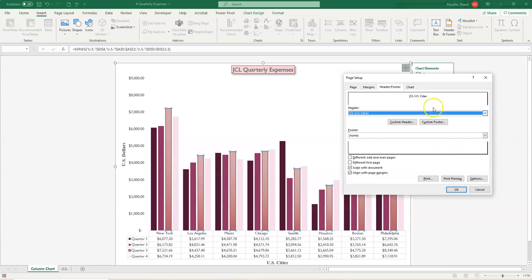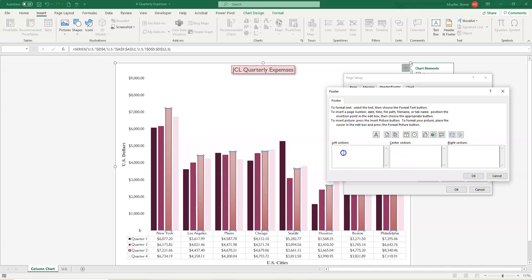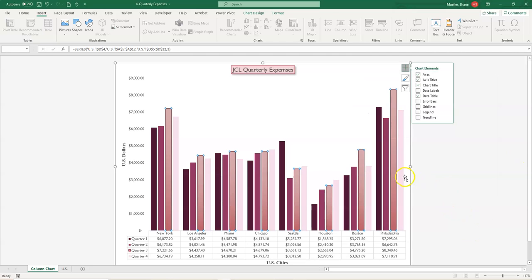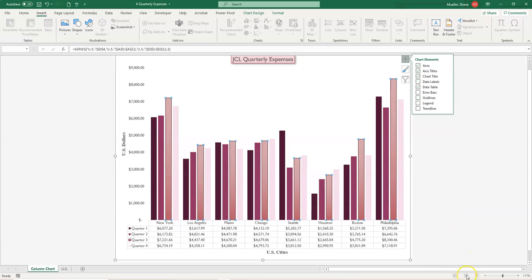And then OK. And then I'm going to go to my custom footer. In my left section, I'm going to say prepared by, and my name. And then in the right section, I am going to put the date. So insert date, and then OK, and then OK again. All right, and go ahead and save your work. So we've got that column chart in there.